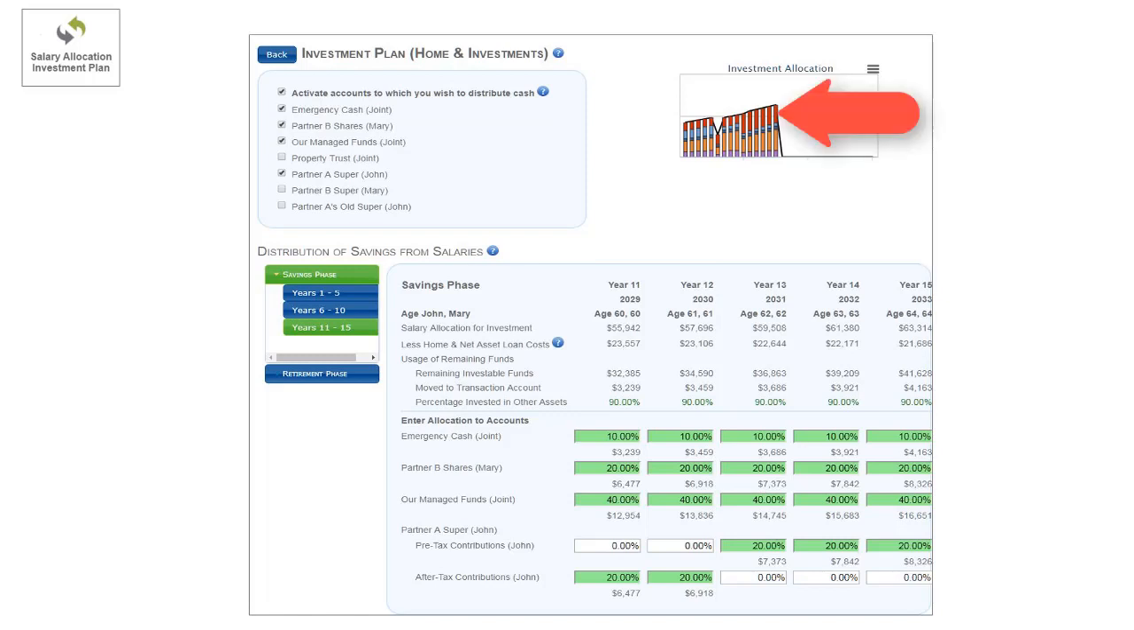These are home loan, investment property loans net of rent, share portfolio loan. Investment assets, which include cash, term deposits, bonds, shares and managed funds. Personal contributions to superannuation include both pre- and after-tax contributions. The loan expenses are automatically calculated and transferred to the transaction account for payment of loans. Any funds not allocated are also transferred to the transaction account.